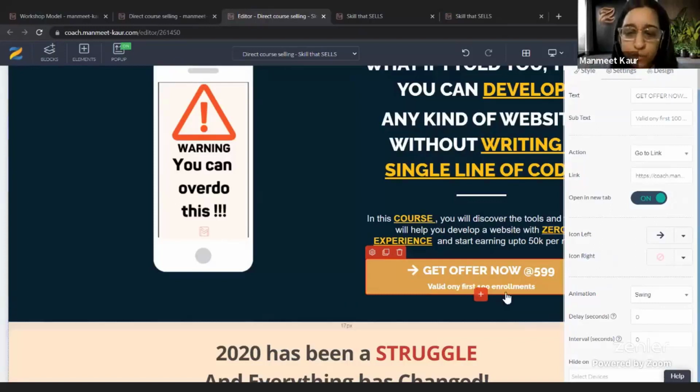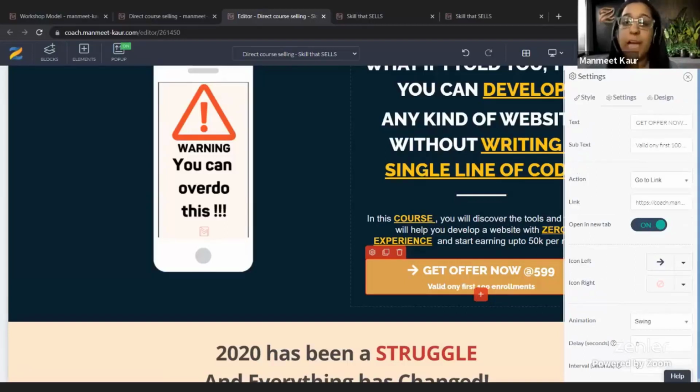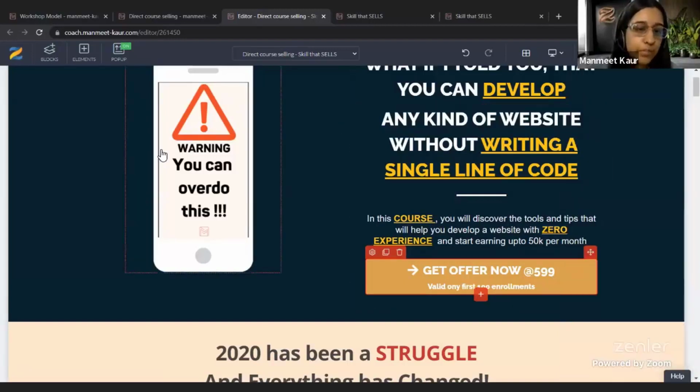So you can always give a subheading, like the main heading, where it says get the offer now. And there's also a slide heading, which is like the FOMO element that we give. It's mentioned here, and I've given it a swing animation to catch the eye of the customer. And a similar animation has also been given on this image.